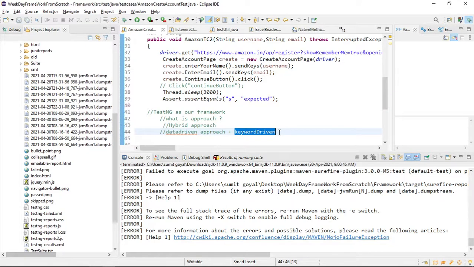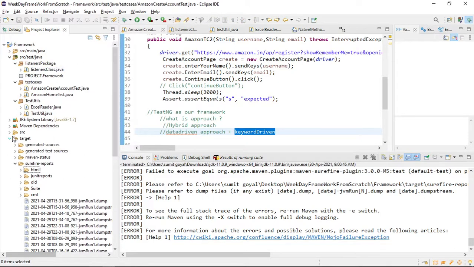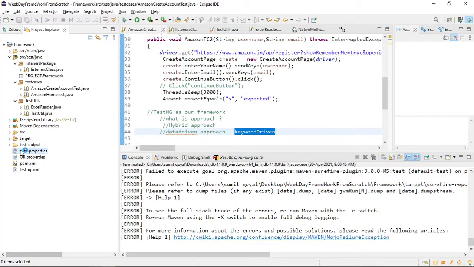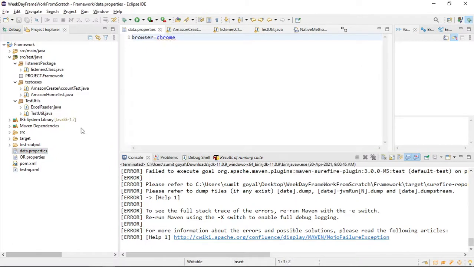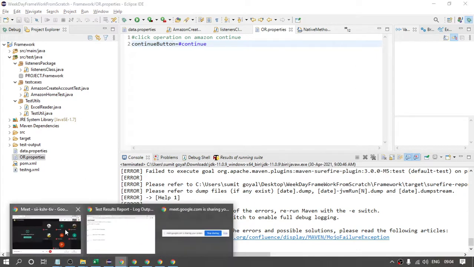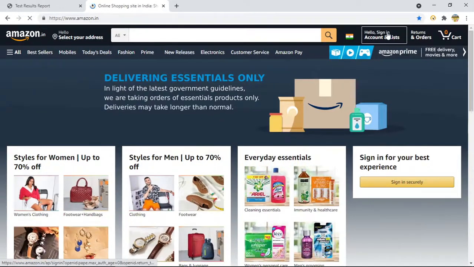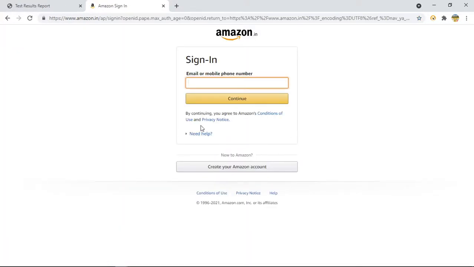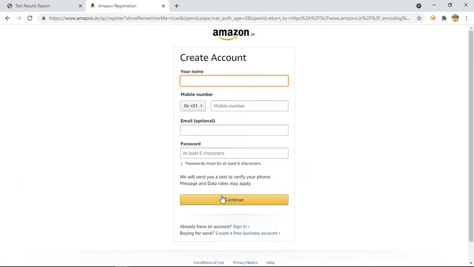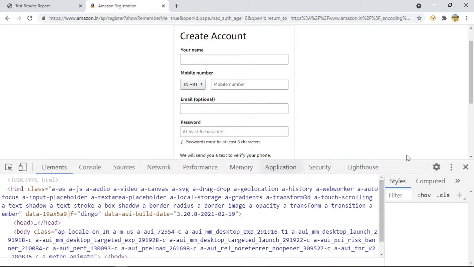Let me create one more file, which I think I've already created. Yesterday we created the data.properties file. Similarly, I've created one more file, which is o.properties. If you want to put all your locators into one properties file, you can also do it like this. There is one continue button at Amazon. If you create your Amazon account, I have placed the locator of this one in my properties file. So you can also do like this.